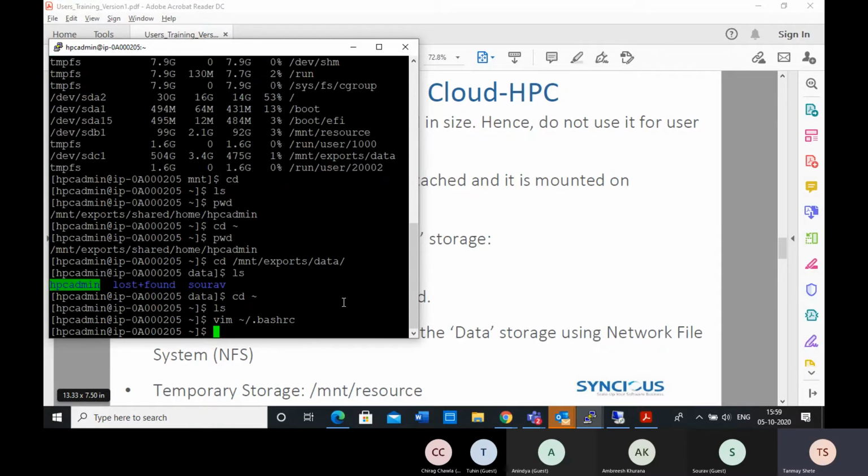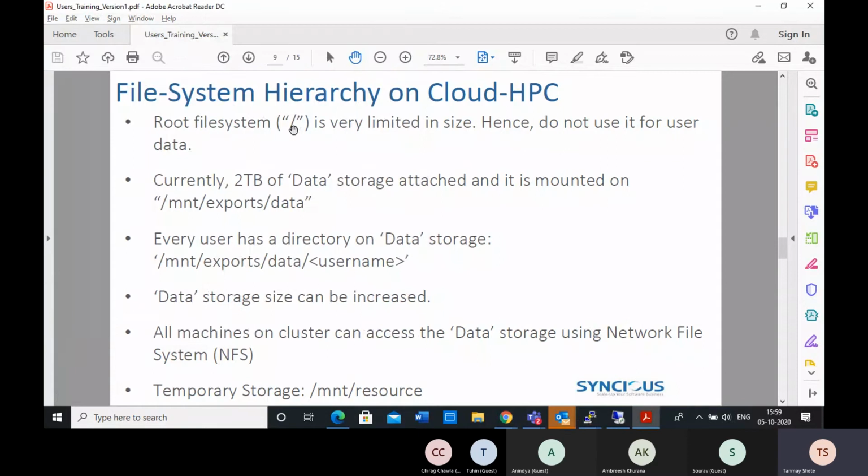Okay, so just use the home, and you can also do that using tilde slash dot bashrc, so that you don't ever go to this place, and you should always use /mnt/export/data. So that is the thing. The root file system is very limited in size. Currently, there is no 2 TB. Right now, 500 GB of the data storage is associated, but it can be increased.